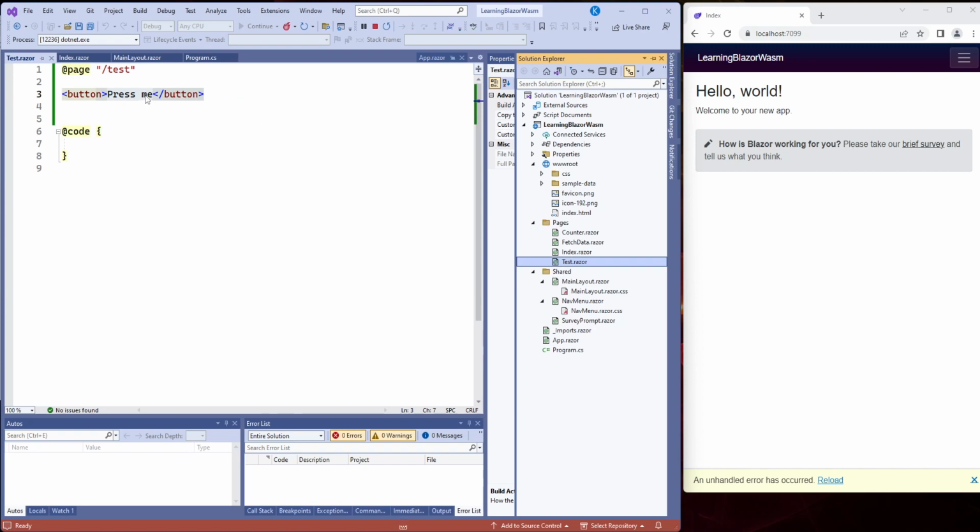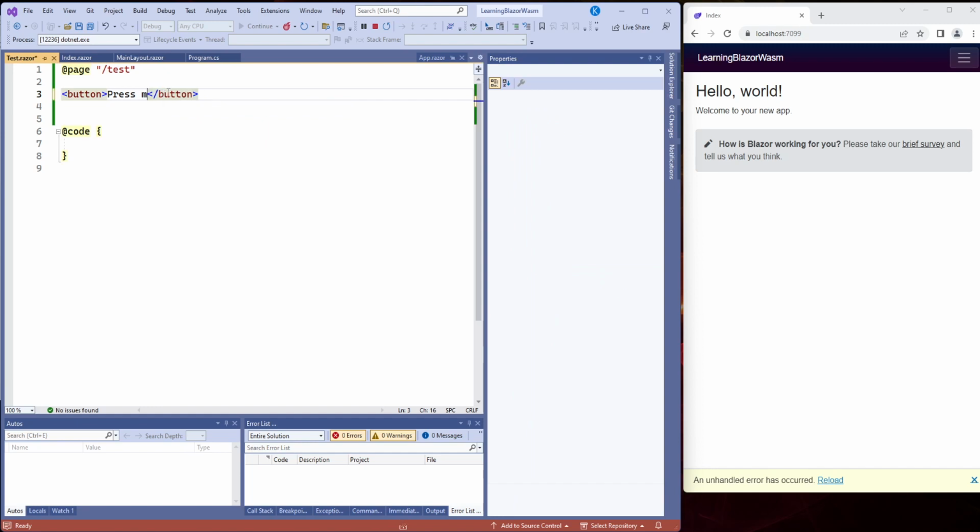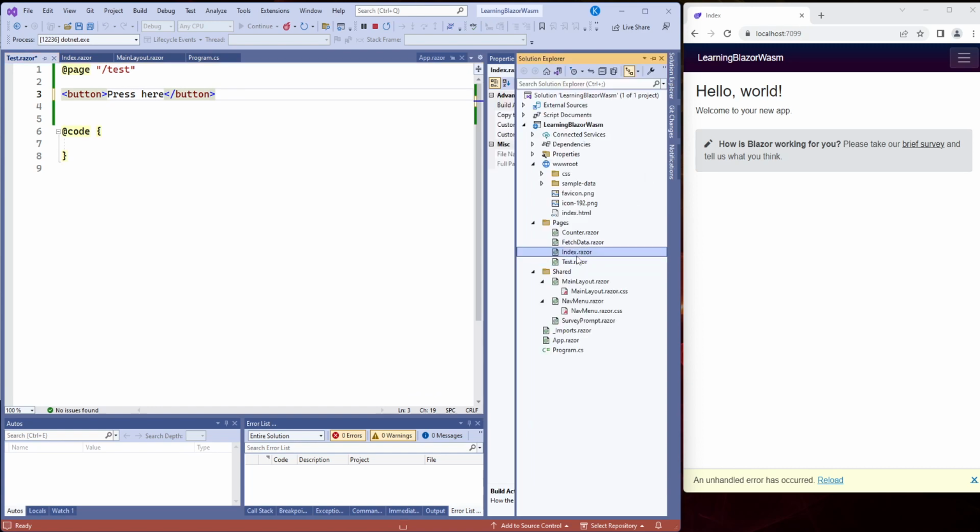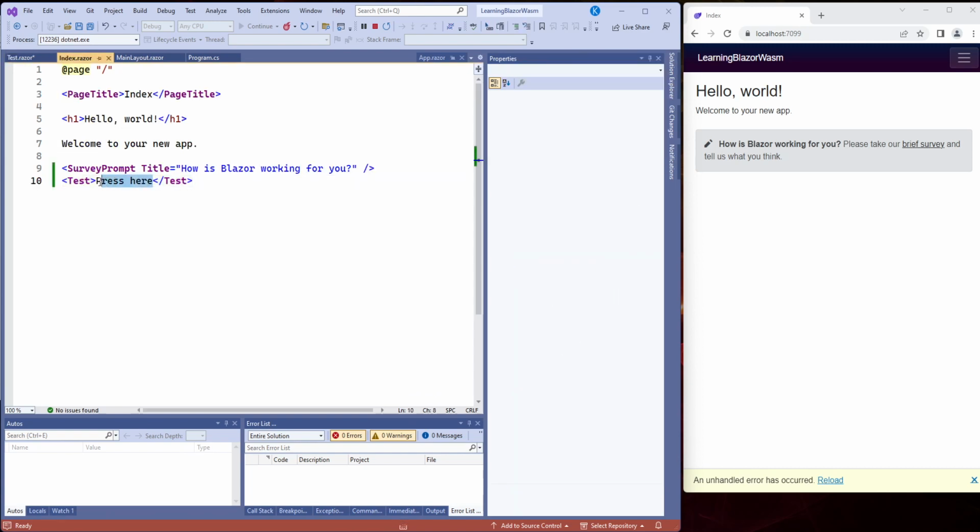So if you want to change that to press here, you have to change it in the element itself. And then we go back to here and we remove this, and that's the way to do it. Right here. Okay? I'm not exactly sure what the hot reload does. Sometimes it works, sometimes it doesn't. So now it says press here instead of press me. All right? So that's the simplest component, let's start building upon that.